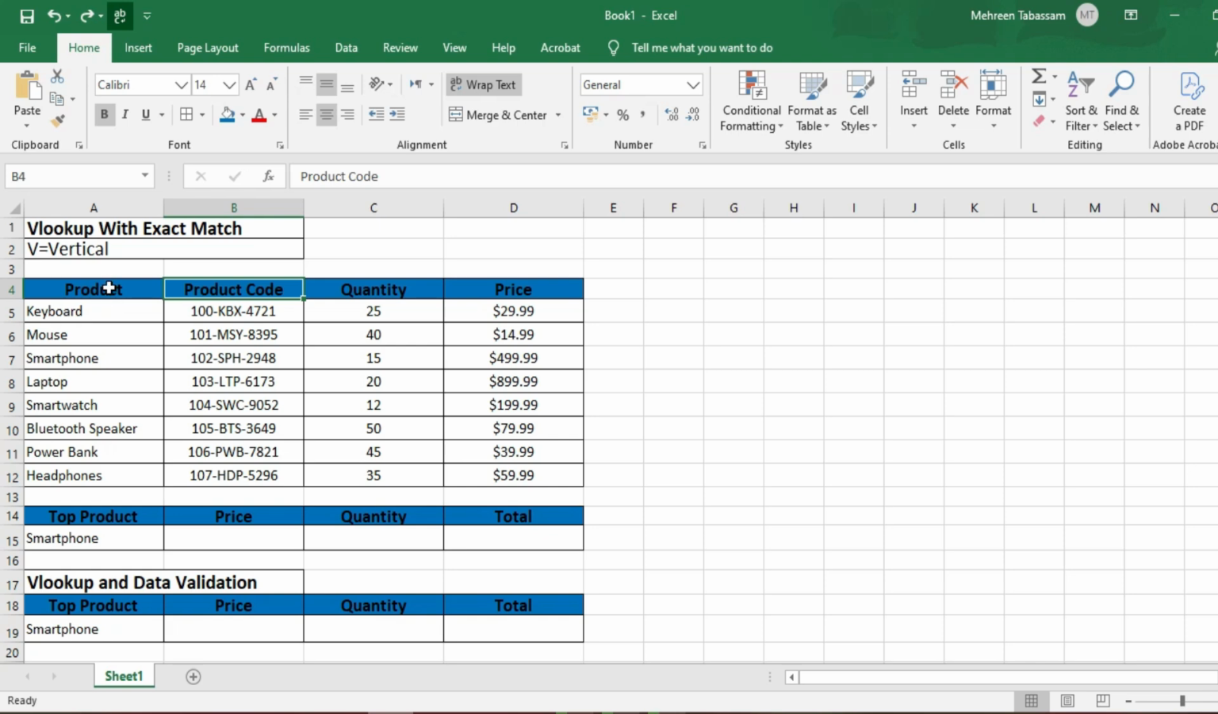We have a product list with the following columns: product, product code, quantity, price. Now suppose we want to select a product like smartphone and automatically show its price, units and total amount using VLOOKUP.